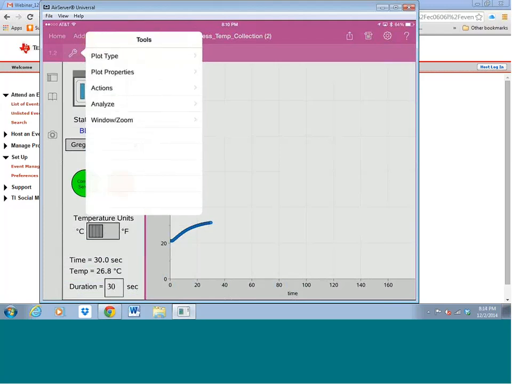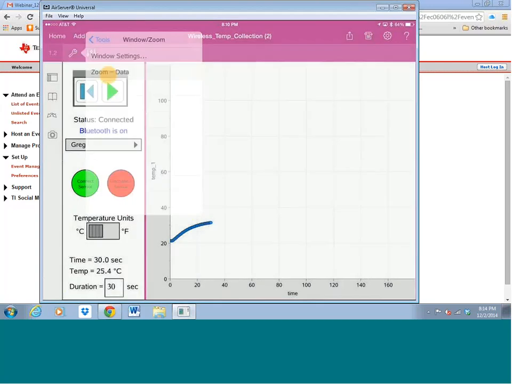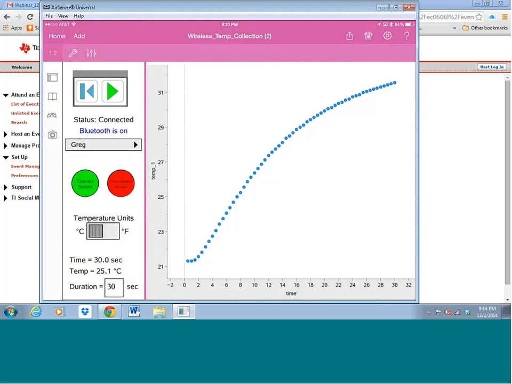Actions, we can insert text. For analyze, we can add a movable line or do regressions, but the first thing I'm going to look at is windows and zoom, because if you notice, my graph is taking up a very small part of the screen, so we could go to window settings, but the quick way is just hit zoom data. And there are our results. We have now collected data, and you can see it's very quick and painless gathering the data.